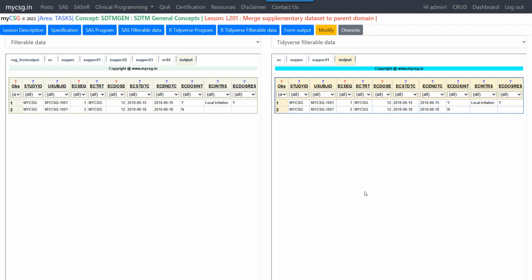So this is how we can make use of R tidyverse programming to replicate the concept of merging a supplementary dataset back into its parent domain.